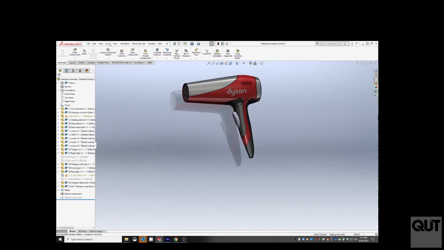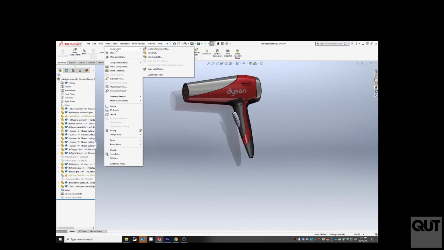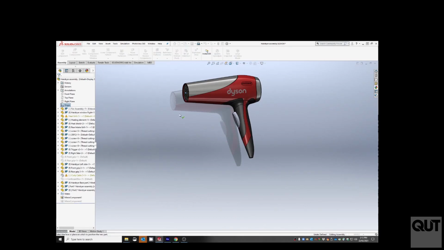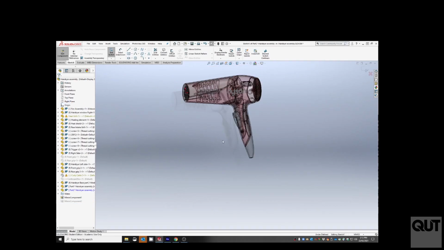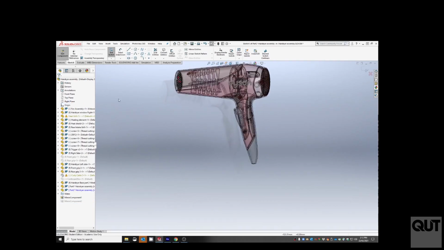First we need to create a new component. So insert component, new part, and it wants a plane to start sketching on, so we're going to create that on the right plane. It doesn't matter because we're going to exit that sketch and create a 3D sketch to start off with.